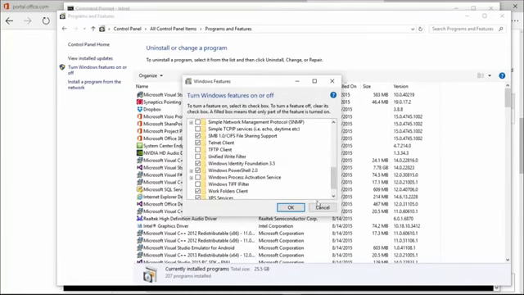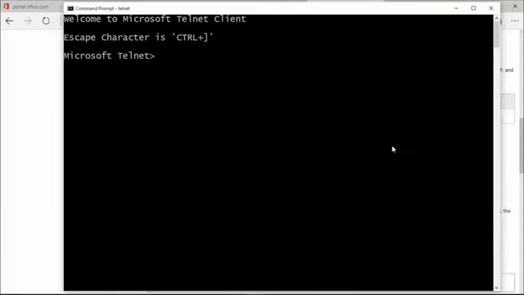Okay. Again, I already installed it. Makes it much easier and much quicker for this demo. So if it's on a server, you have to go to Server Manager to add the Telnet client. And again, the Telnet client is not installed by default, so you just have to install it yourself.